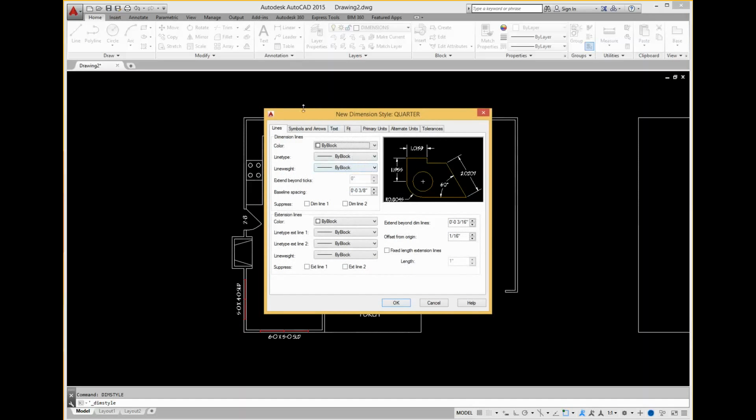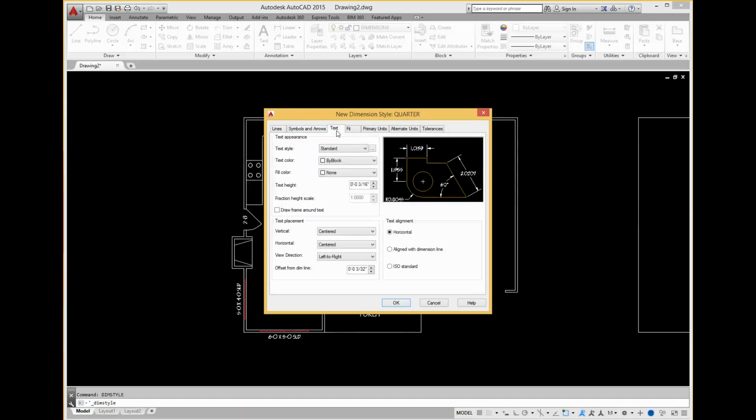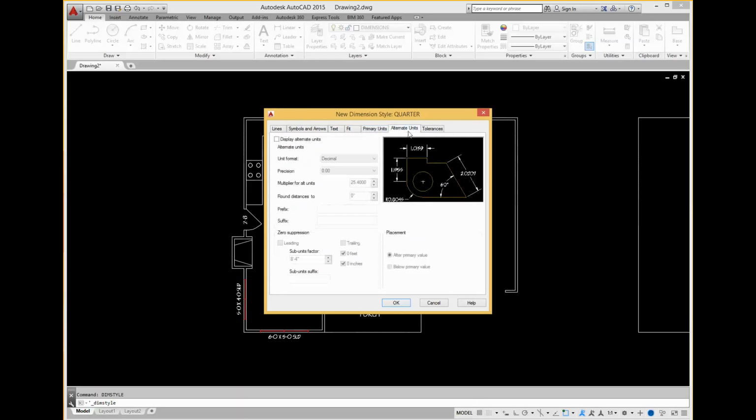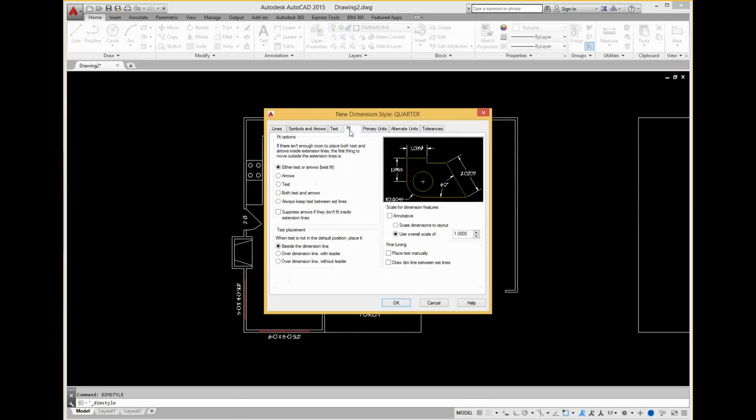That brings up this new dimension style dialog box, and it has a whole series of tabs across the top for different settings for your dim style. Let's click on the Fit tab first of all. This is probably the most important part of the whole thing when you're using the non-annotative dim styles. And let's click to the right of this 1 here, 1000, and then scroll across it to highlight it, and let's overtype it with 48.